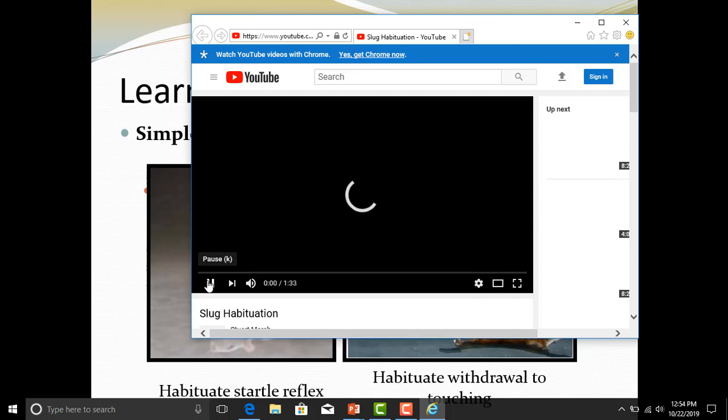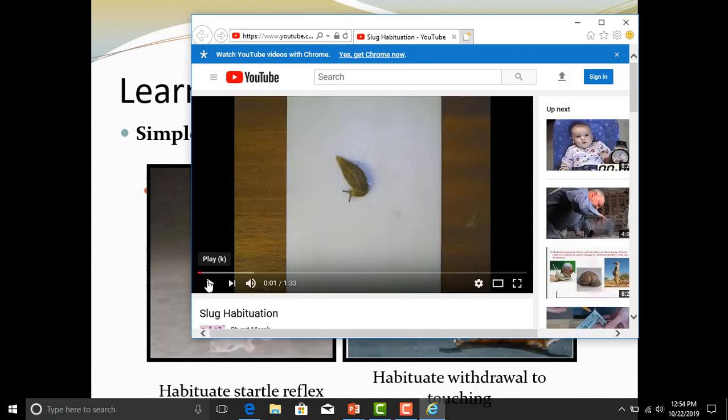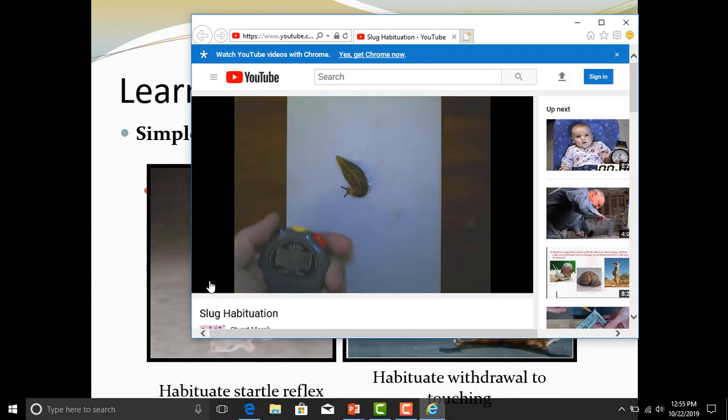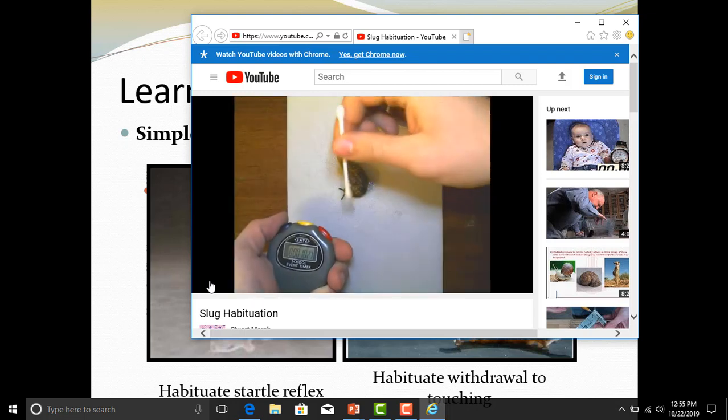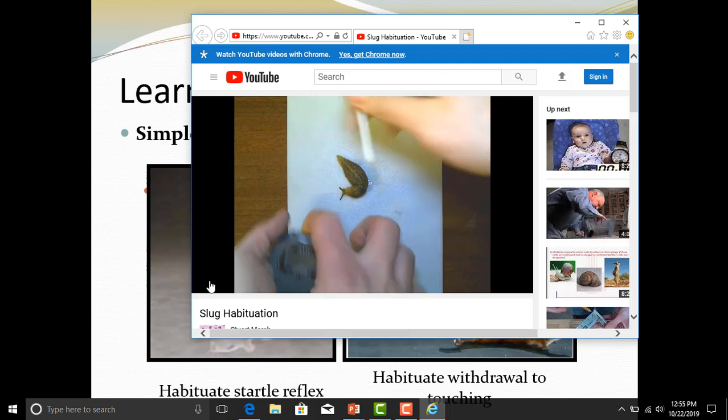So if you've ever touched a slug, you can see here the little tentacles at the front, or the antennae, or whatever they're called. Not a biologist. But if you touch it, they're going to shrink up and kind of suck themselves in. But gradually, if you touch them over and over and over, you see that that response tends to decline. So here you're going to see him touch with a Q-tip, and you'll see that initial response.